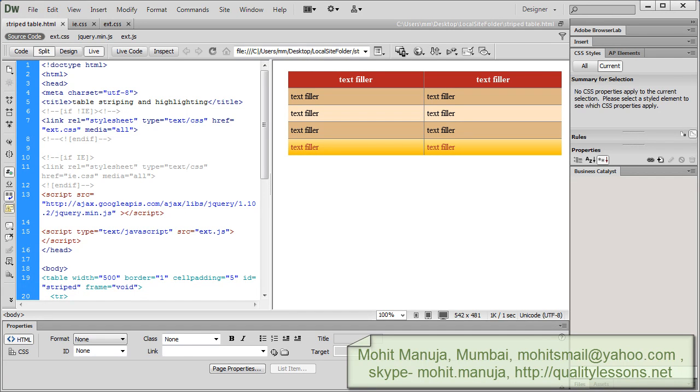Today I'm going to show you how to make a striped table in HTML and CSS, but also using jQuery with a highlight effect on hover. In fact, we'll talk about the code later. First I'll show you the preview. Now this is the preview that we have inside Dreamweaver itself.